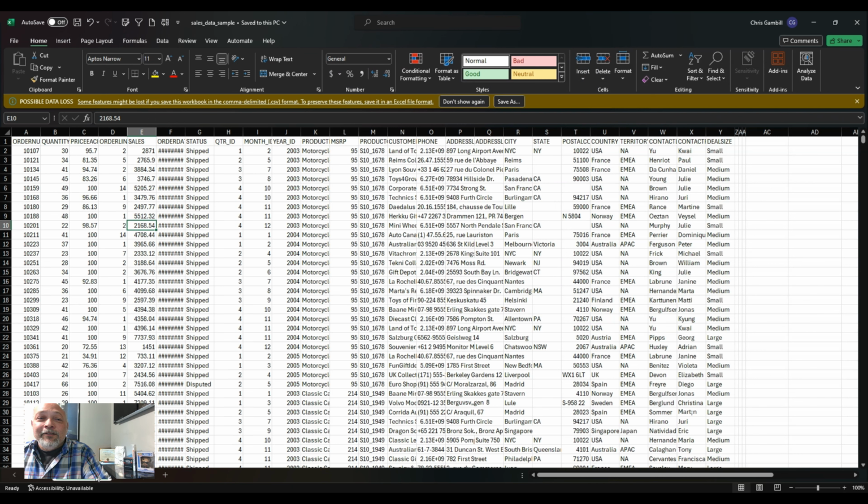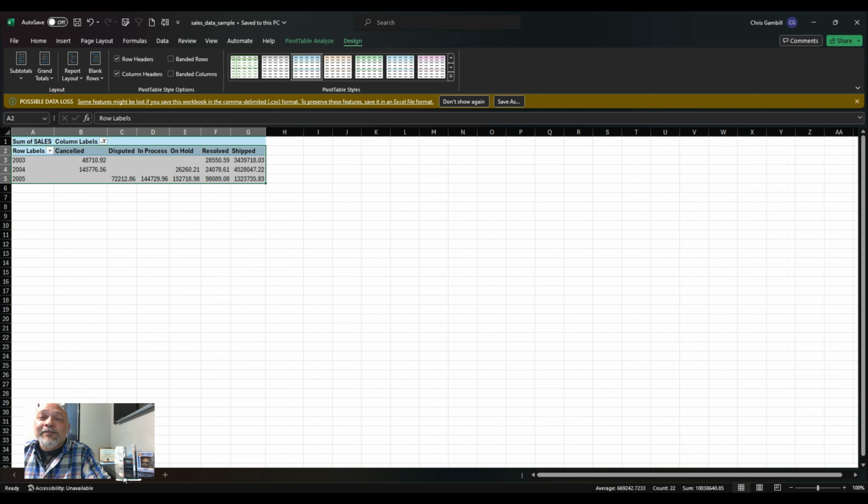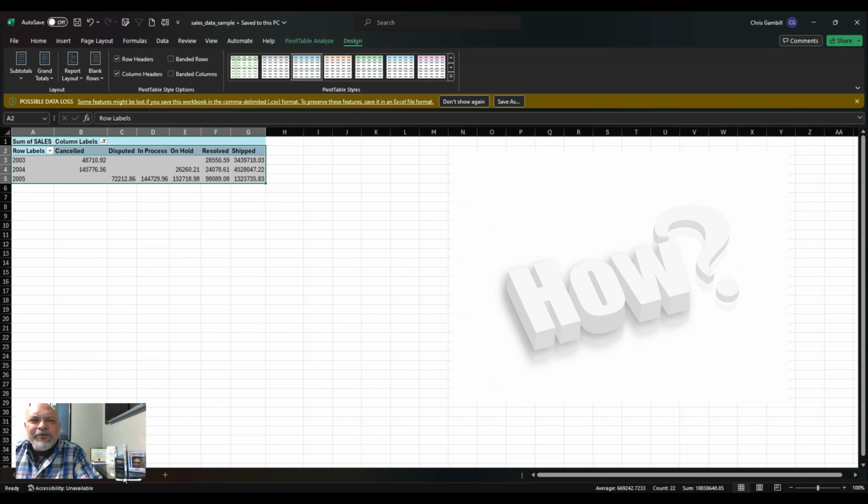Sometimes you'll have data that looks like this, but you need it to look more like this. And you need to do it in SQL because you have such a large volume of data. But Chris, how do you do that? Let's find out.